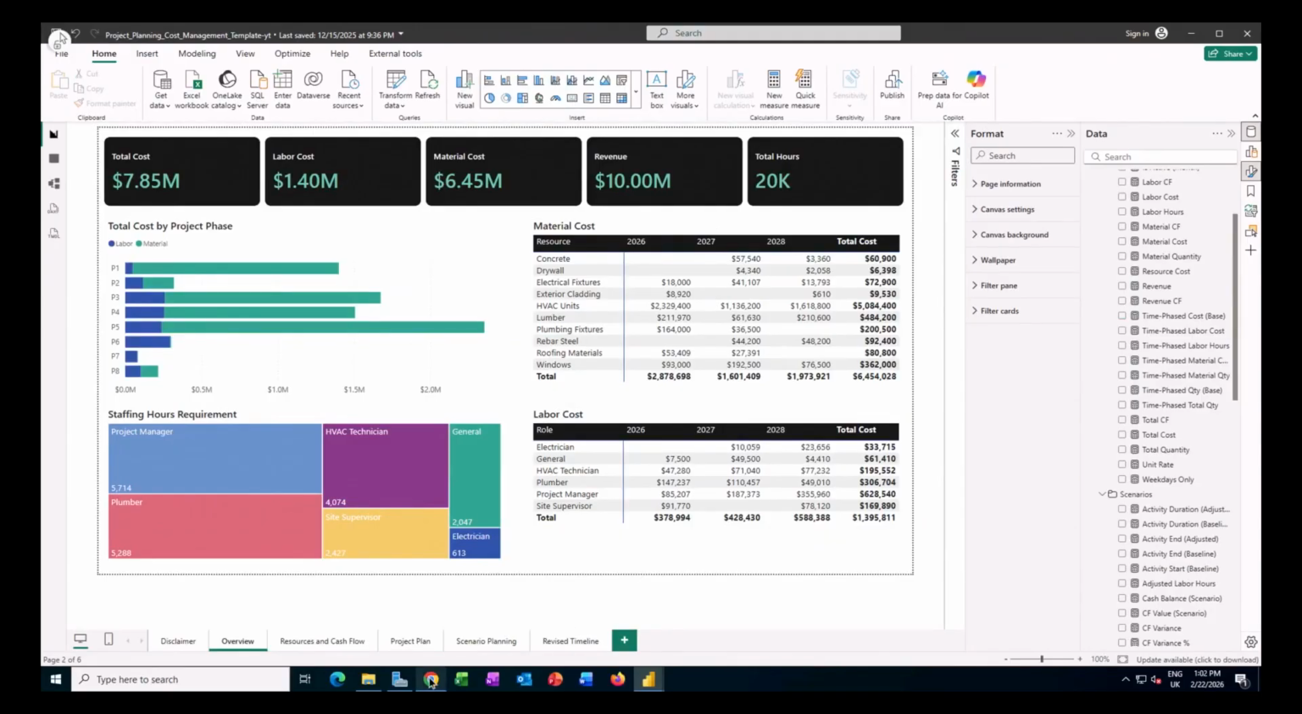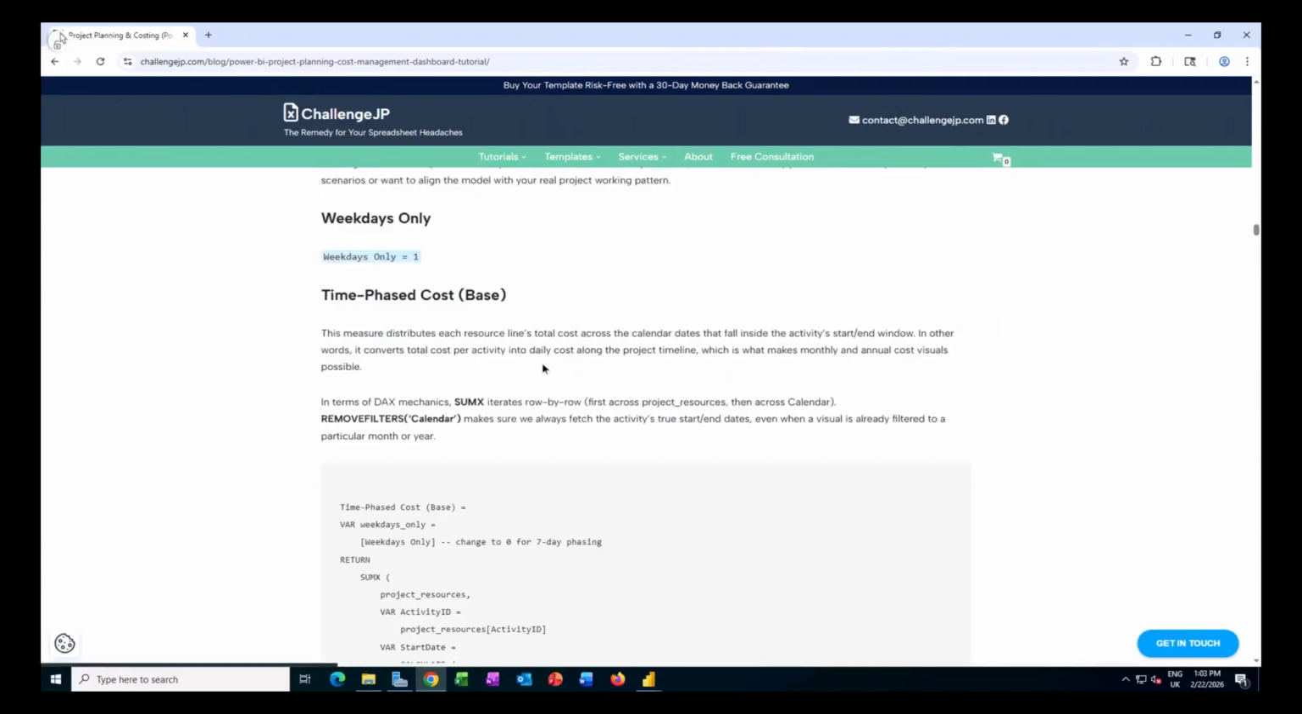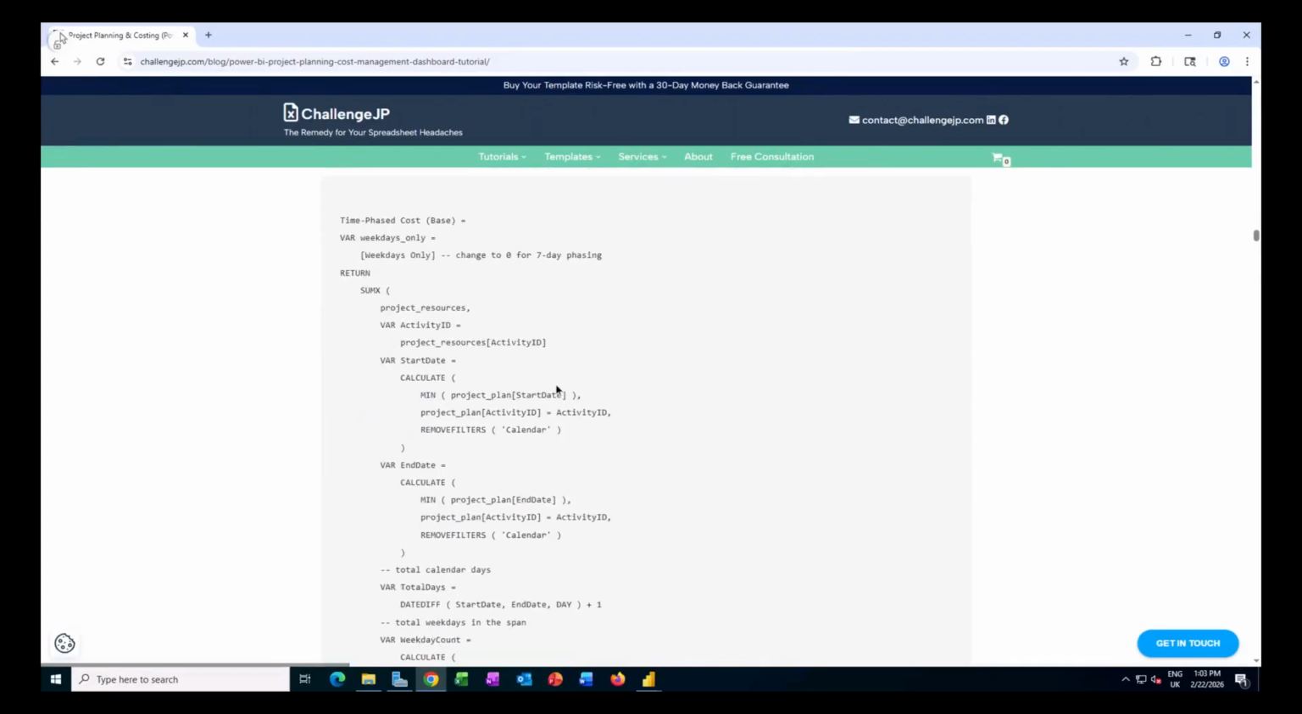So let's go back to my web tutorial here. We're on step 3C, but let's go to my first measure here, which is that time-phased cost measure. The task of this measure is to take a resource with a specific calculated cost, and spread those costs over time. We know the total cost for a specific resource that we need for a specific activity, but we want to now spread those costs across time.